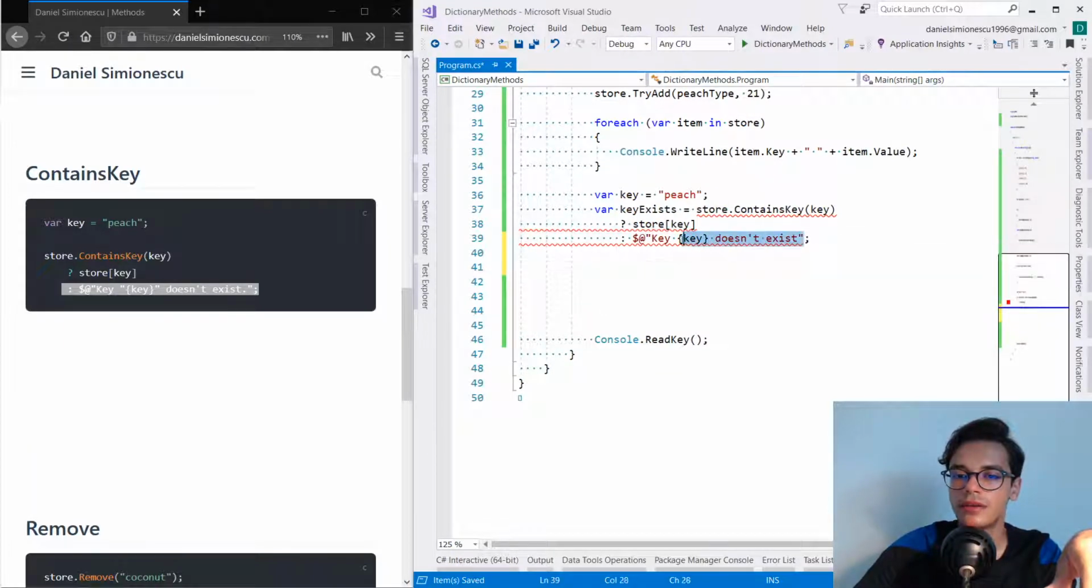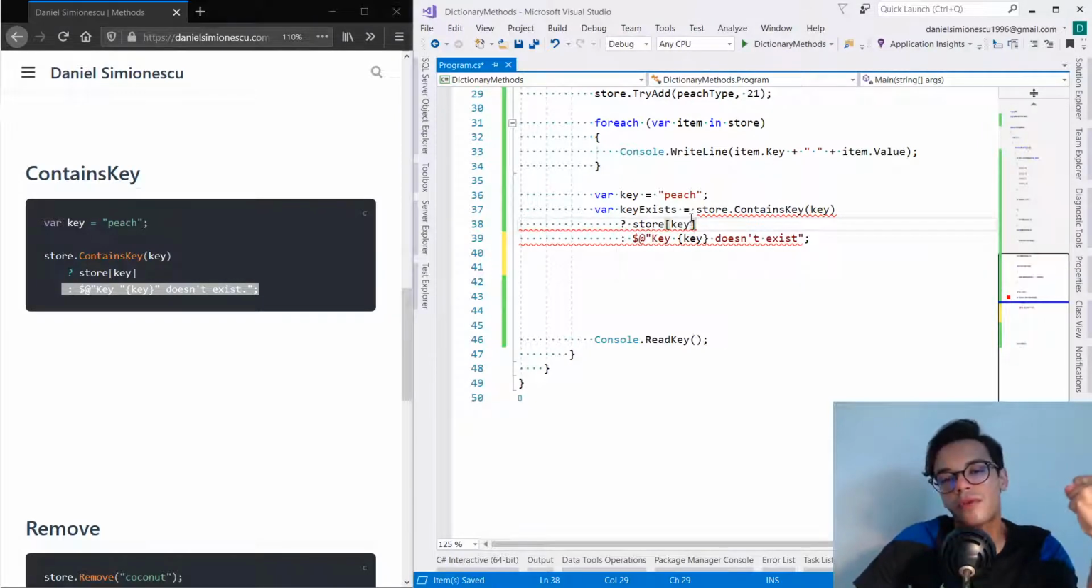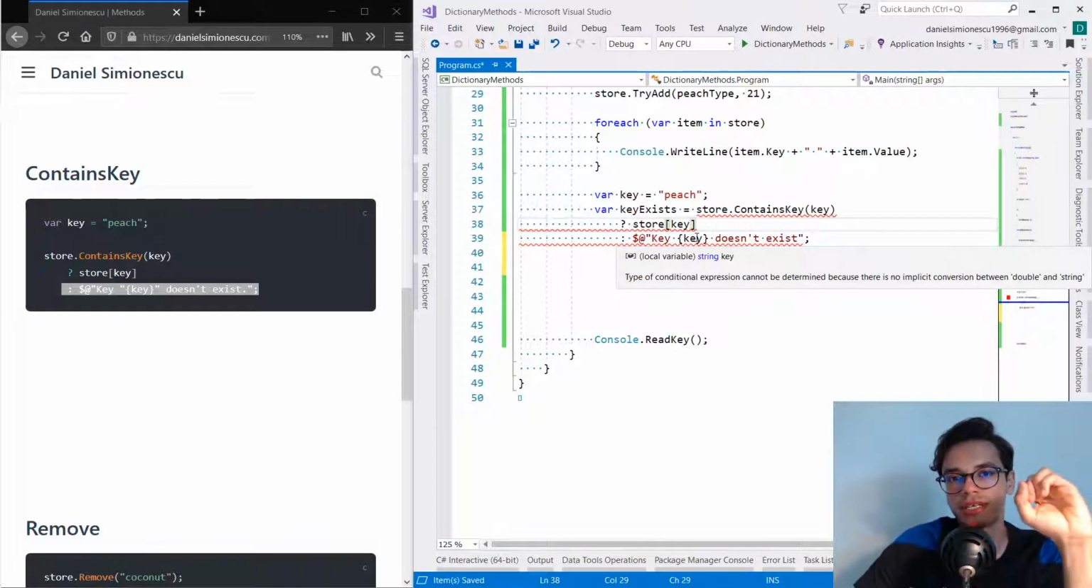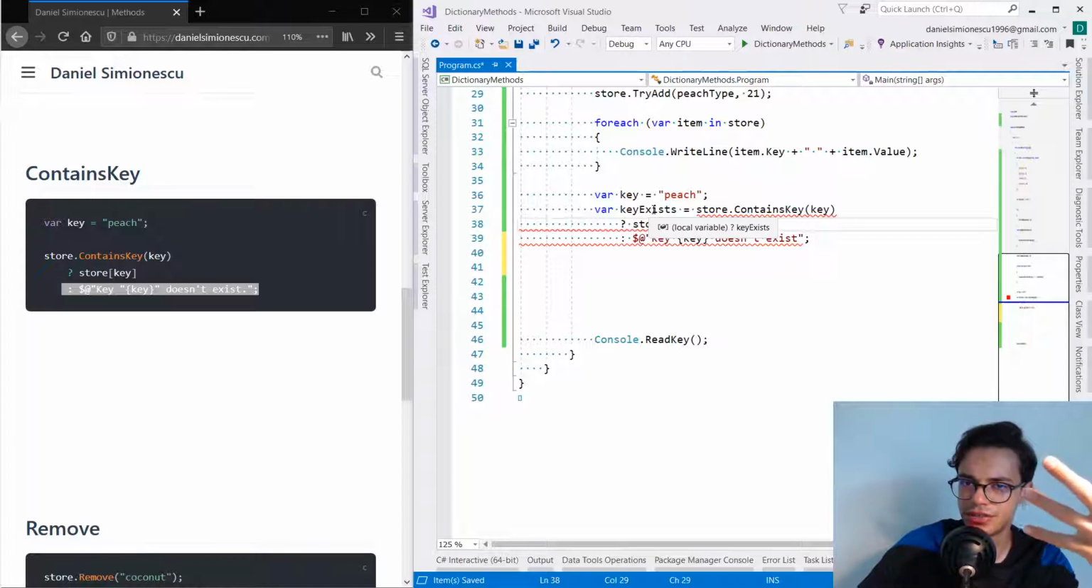And this one returns a string. So there is a difference between double and string. There's a difference in the type that we return from these different branches. It has to be the same type. Both branches need to return the same type. Otherwise, it doesn't work. This is why this variable over here, if we hover over, has a question mark, because C# cannot infer what type we want to get.